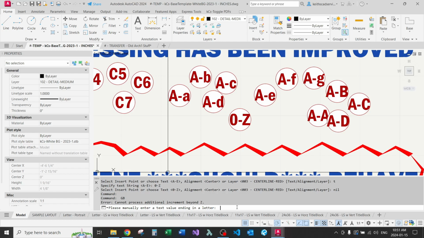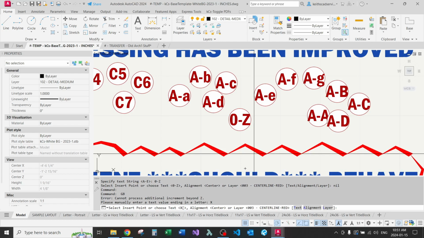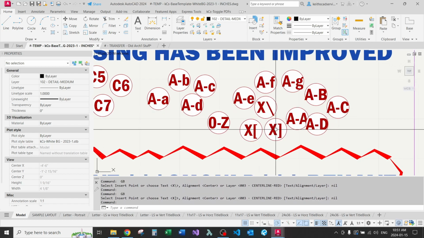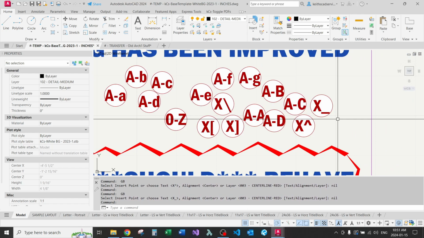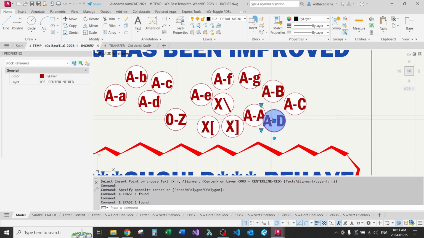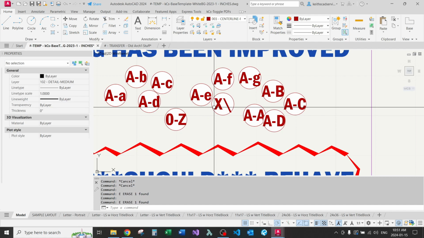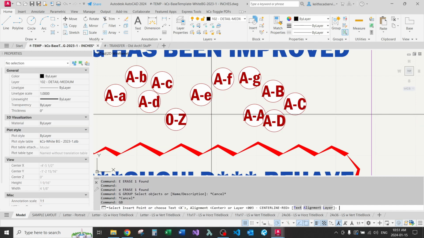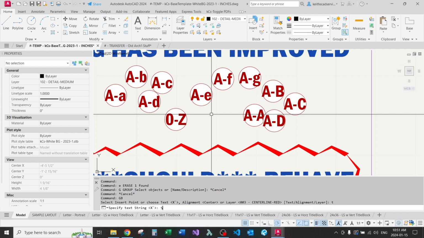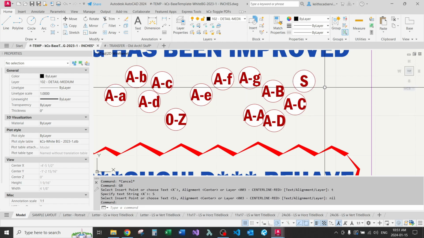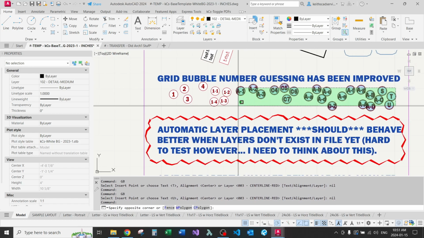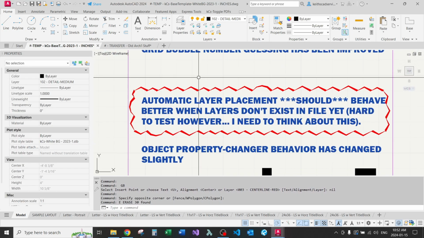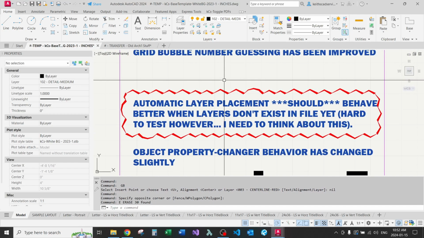Okay, so it actually has a catch where it asks me for a different layer other than Z, so I'll go X. Okay, so I've got a bit of a bug in there, but I won't even fix that because I don't think anyone's ever going to encounter that, and you could just fix that yourself. Do text. Yes. Okay, so you get the point, right? I've fixed up the grid bubble. I make the guessing way better than it was before.